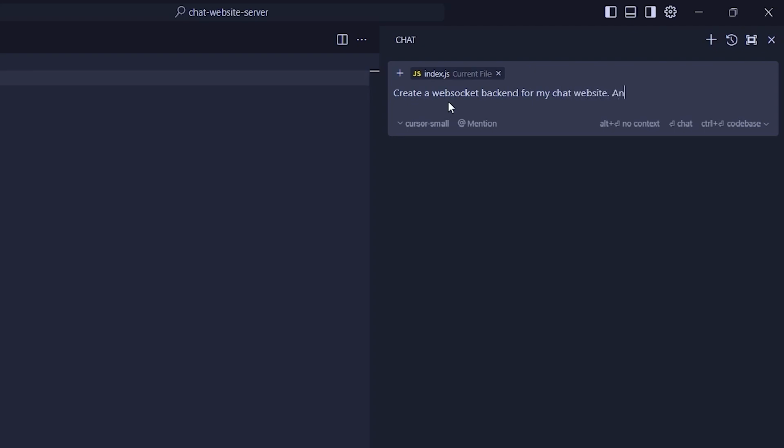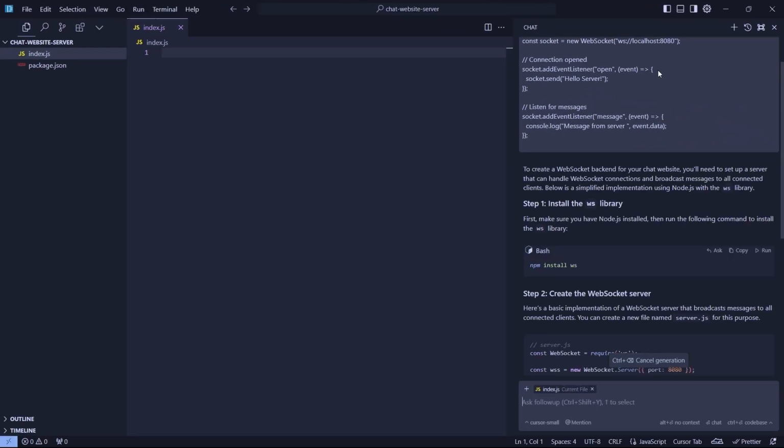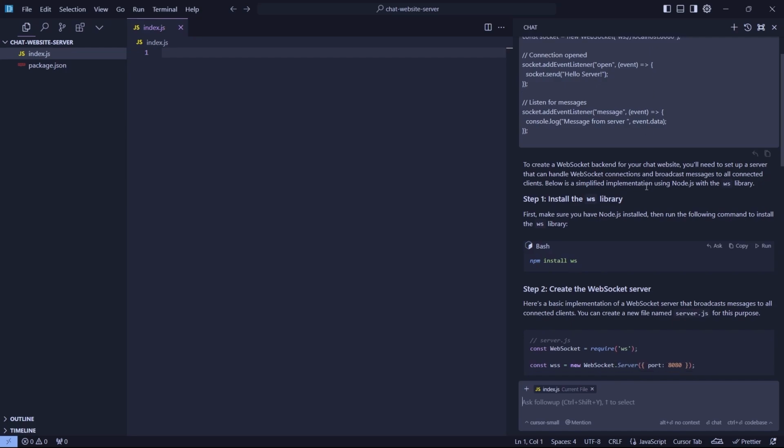And I'm just going to tell it what I want it to be able to do. So I want anyone to send a chat and it will show up in everyone else's screen. And I'm going to give it an example. So it's always great to give it an example. It will just help it along a bit. And it's given us some suggestions.